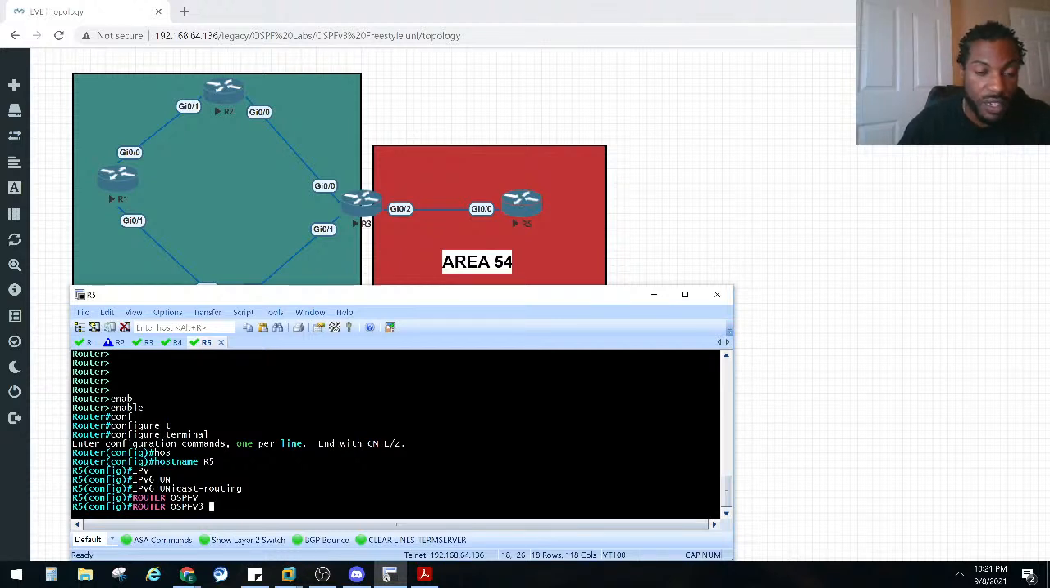No, we ain't gonna put the process ID 54 because it'll be the same as the area. Let's say it's process ID 10, right? Like that. Process ID 10. That is how you do it, the new way, right?